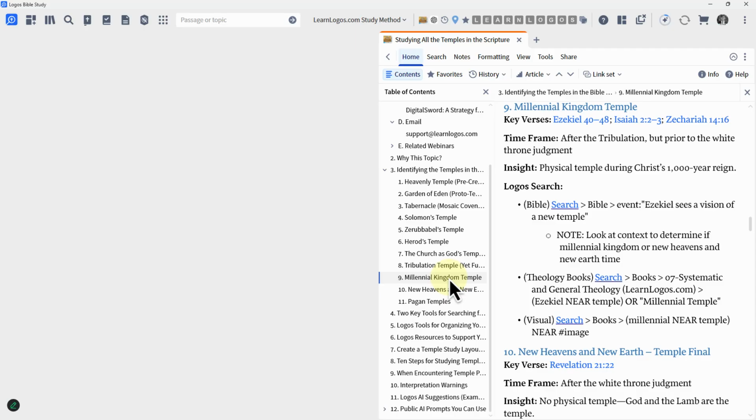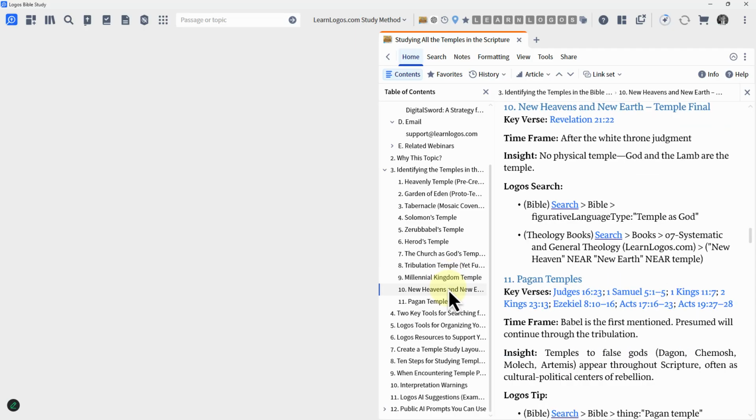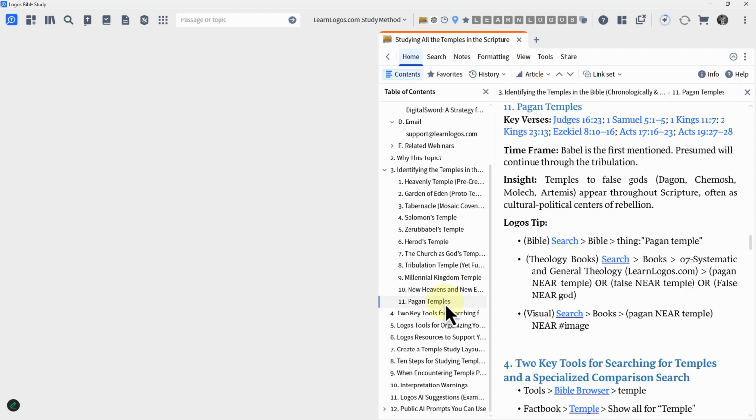And the millennial kingdom temple, which is described by Ezekiel. And then, of course, we have the new heavens, the new earth, and that final temple where God himself is the temple. And then I do have a search for the various pagan temples that exist in the Bible.